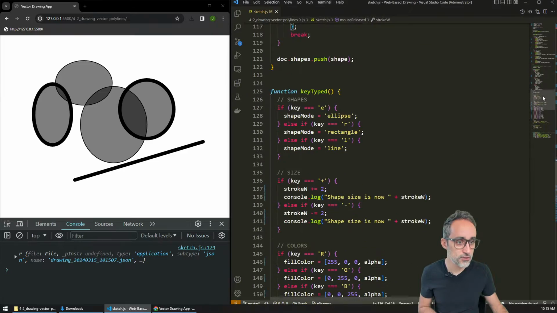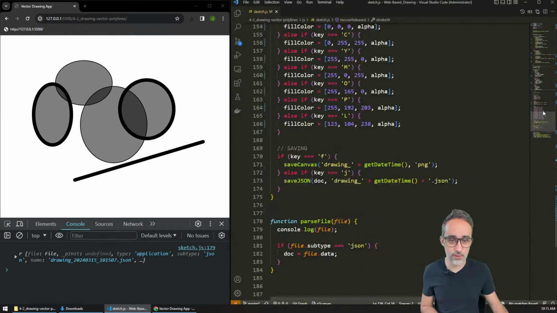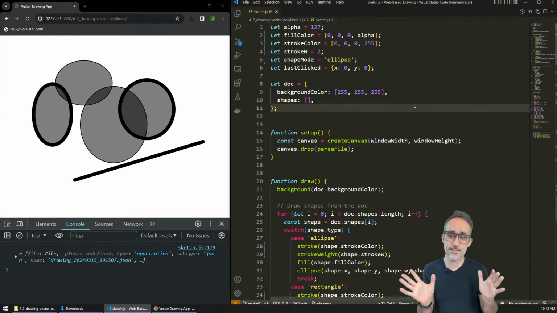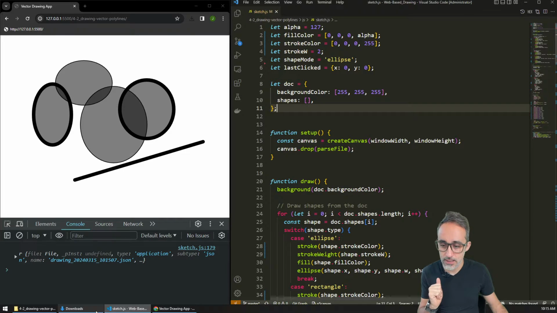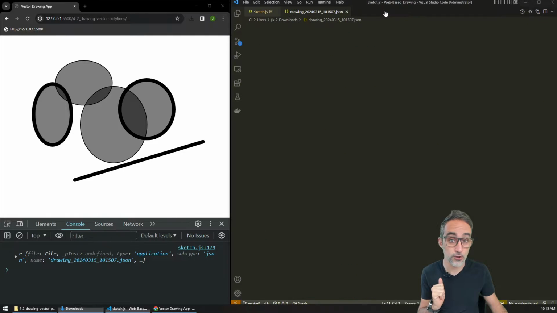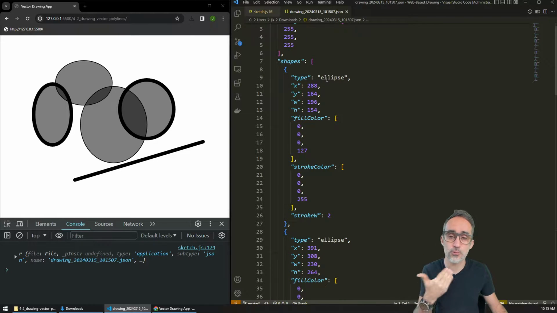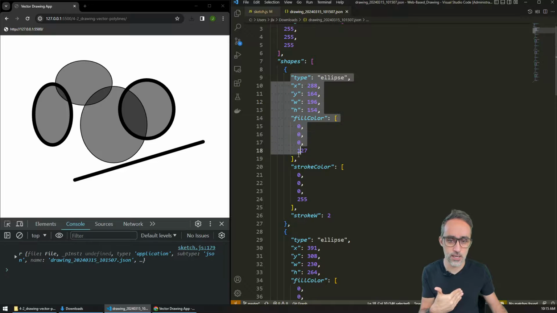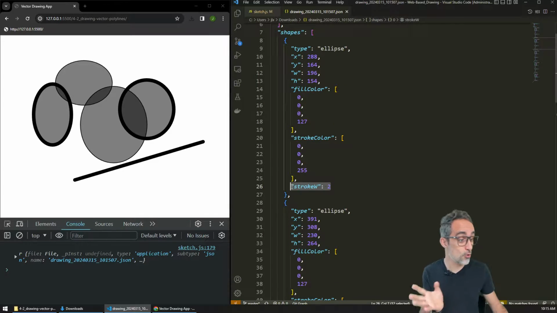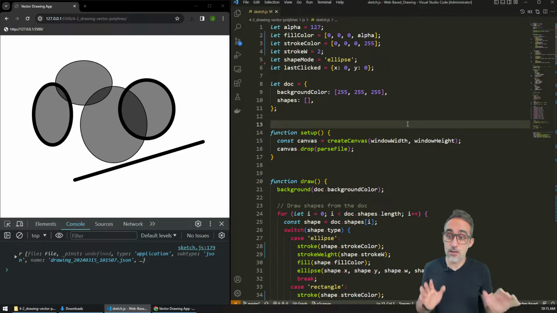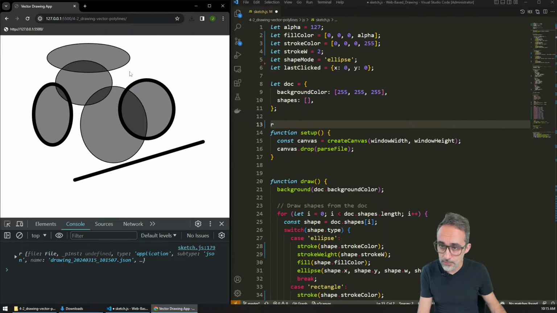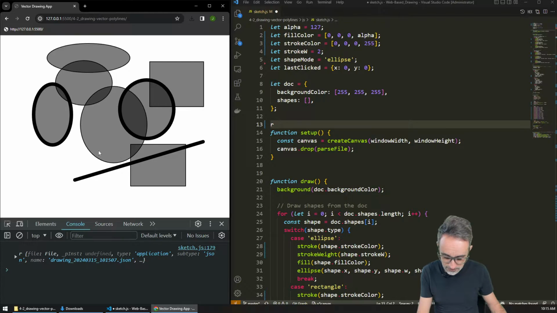All right, so that is already working, which means that now in my JSON file and in my document model, every shape has all the information that it needs to properly render itself. That includes the fill color, the stroke color, and the stroke weight. All right, so all the information is embedded inside of each one of the shapes. All right, beautiful.